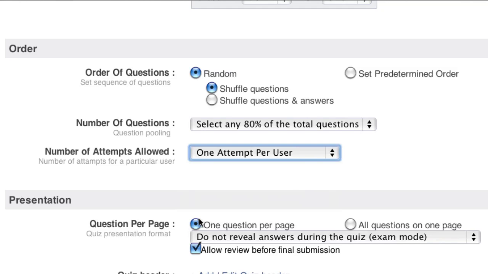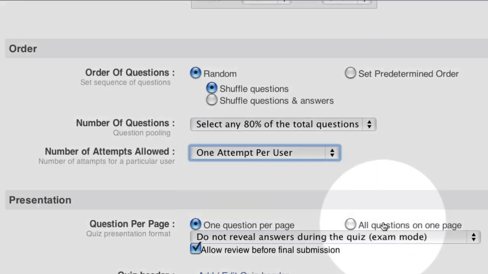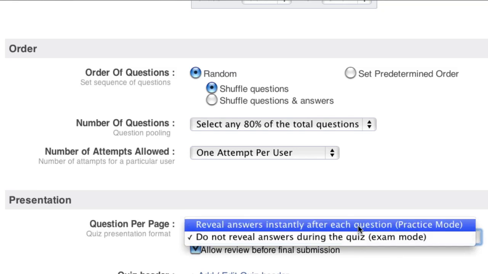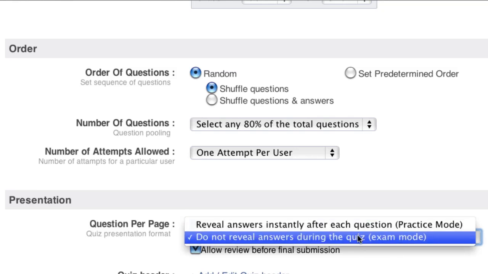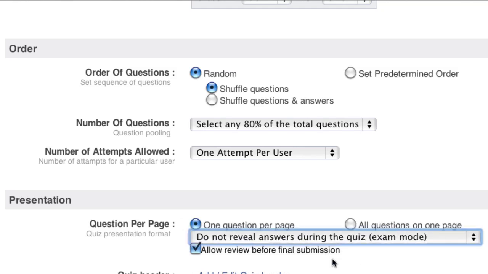In the presentation section, you can decide if every page will contain a single question or if all of the questions will appear on one page. If you choose one question per page, you can further decide to do practice mode, where correct answers are revealed immediately after answering the questions, or exam mode, where questions are not revealed until later or possibly not at all.